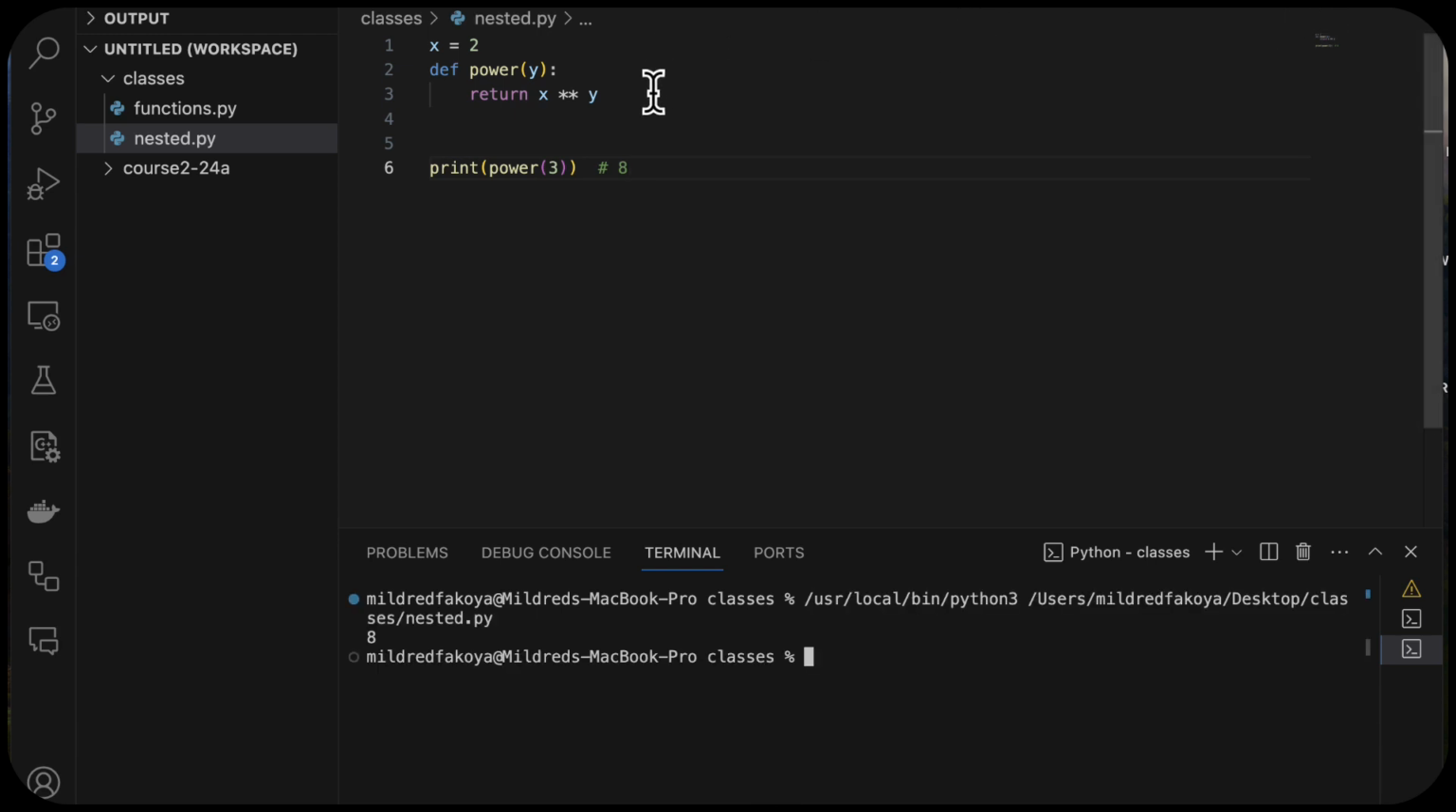But if I decide to print y, this will result in an error. Maybe we'll have a name error. And the reason we are going to have this name error is that y is not defined outside of the function. Y is local to the function. When this function is not called, the value of y is not known.